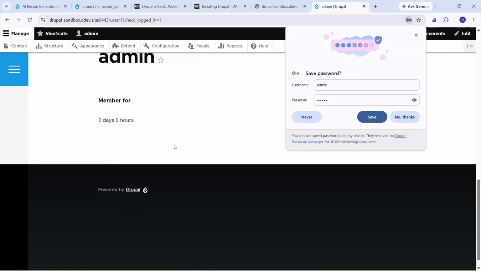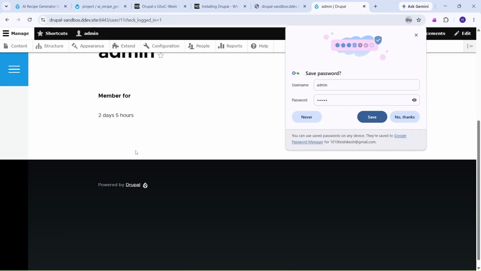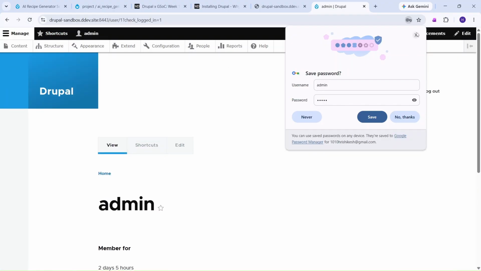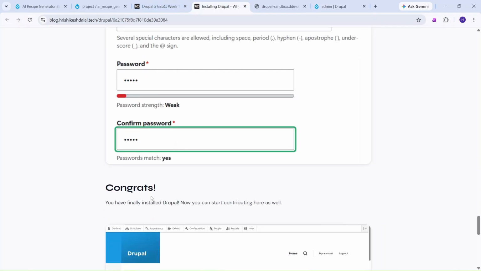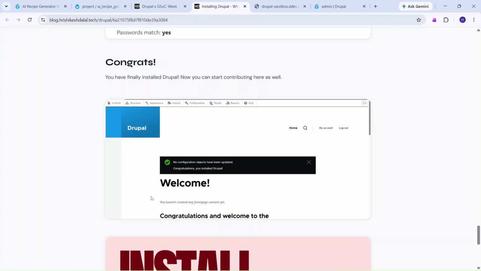Some errors, but I've been a member for 2 days. You just refresh that, and now you can see we do not have members, and you can do this, and that's it. You're done. This is how you install Drupal. It is simple. It is easy. That is exactly how we do it. Thank you, and catch us up in the next video.